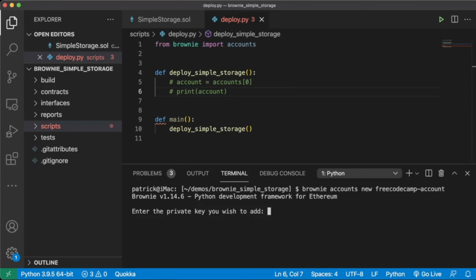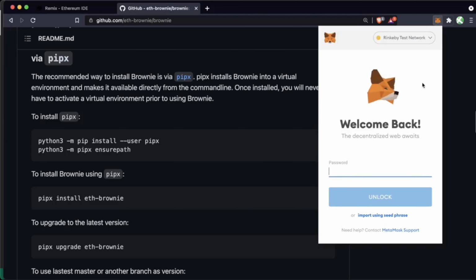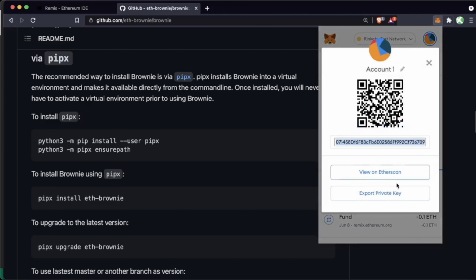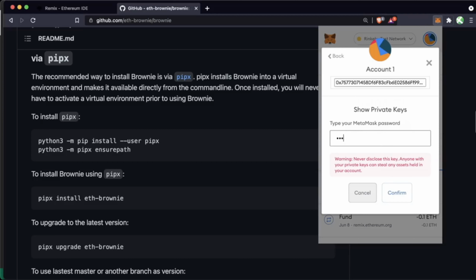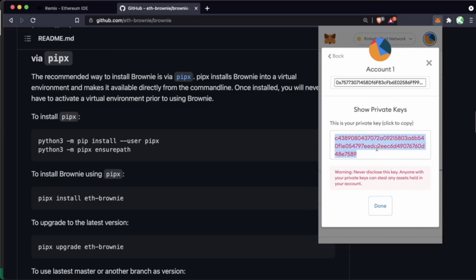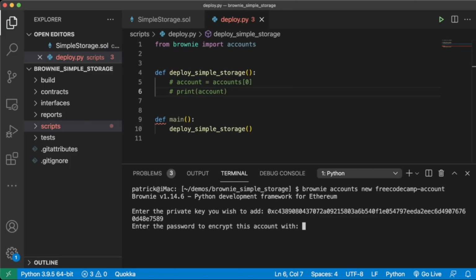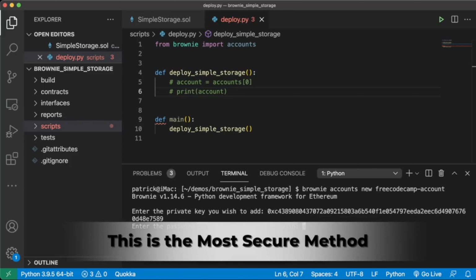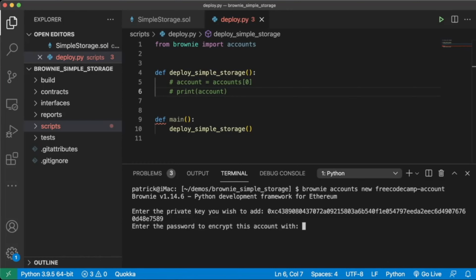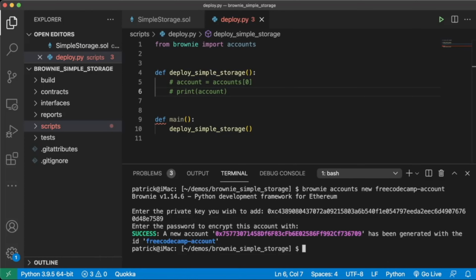This will then prompt us and say, enter the private key that you wish to add. Let's go ahead and grab our private key from MetaMask: account details, export private key, put your password in, grab the private key, and then we just add 0x and paste it in. Brownie will actually password encrypt your private key in this way. So we'll give it a password. And now we have a new account natively integrated into Brownie.